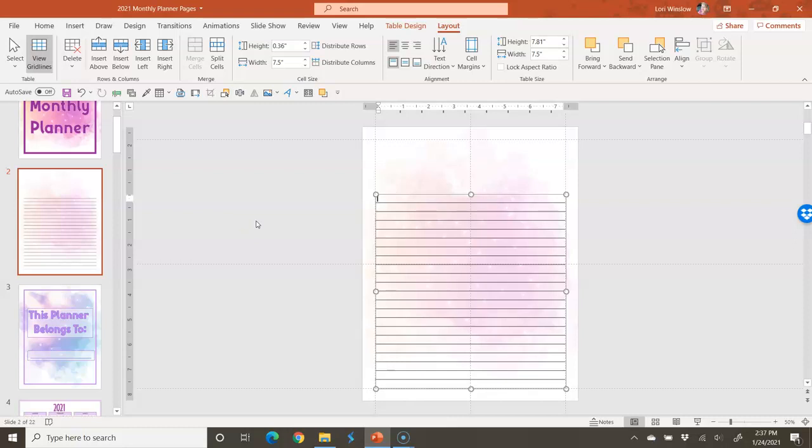So changing it with tables is super easy, though you can make adjustments with the shapes as well. So I hope that helps, and that will help you to create a template library for you to be able to reuse your slides.